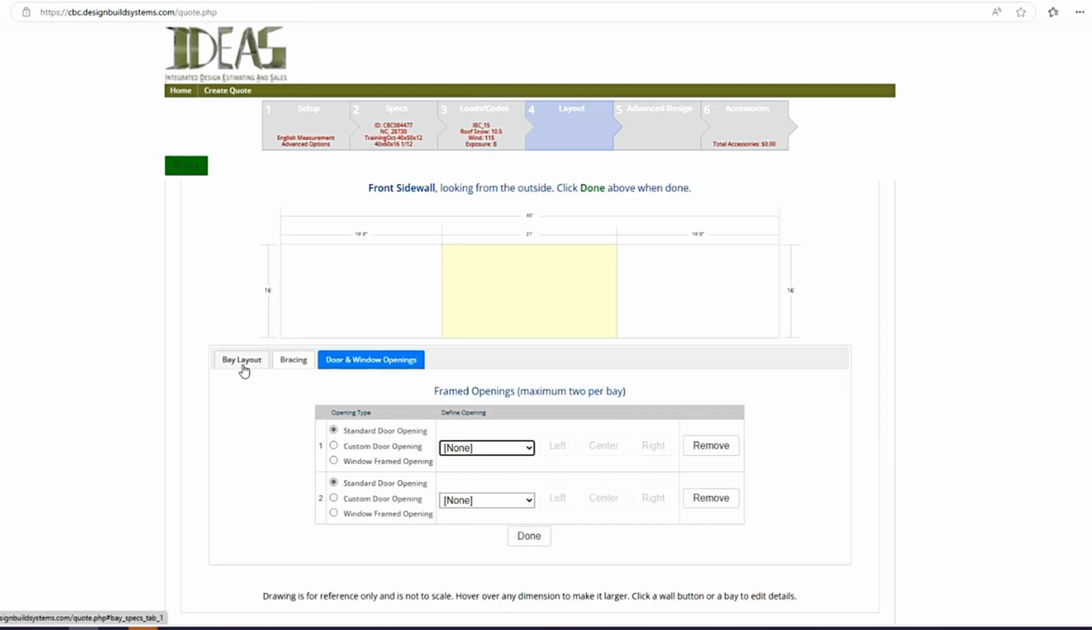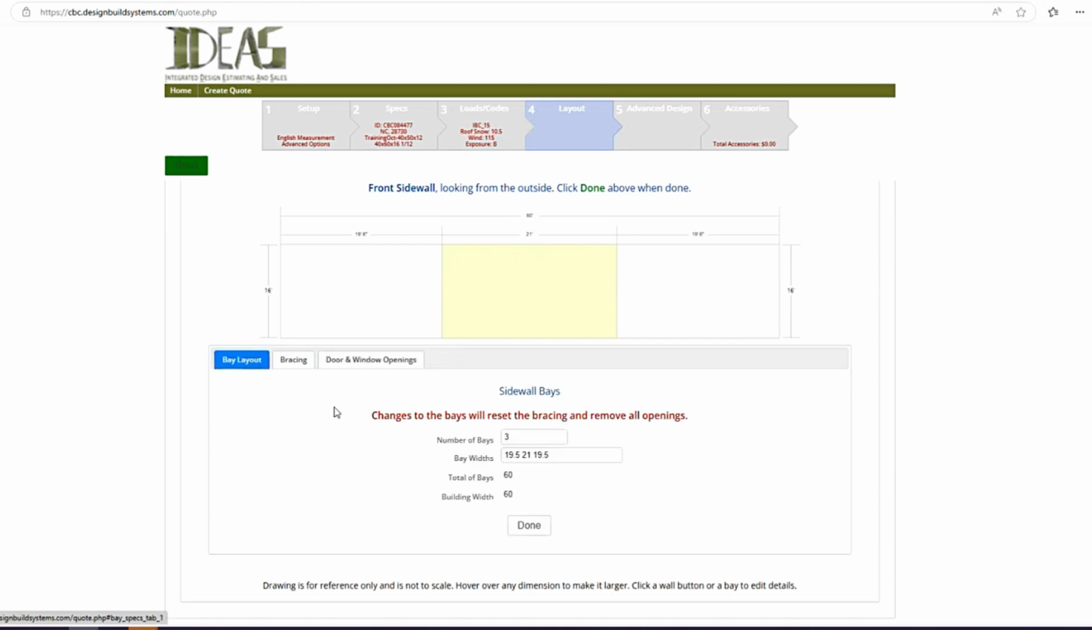And always make sure you go left to right. So when you come to a screen that's got multiple tabs, it doesn't always default to the far left, but always start with your bay layout. So here I'm just going to type in that I want 20-foot bays. You'll want to make sure that whatever you type in matches the total bay.